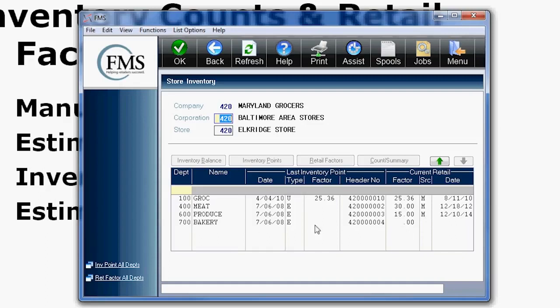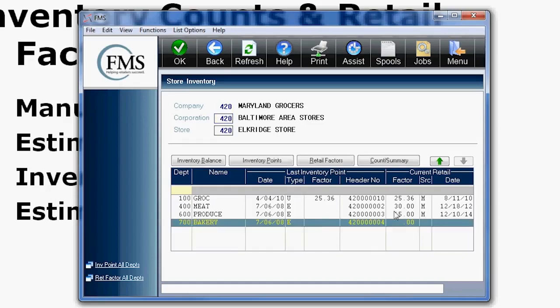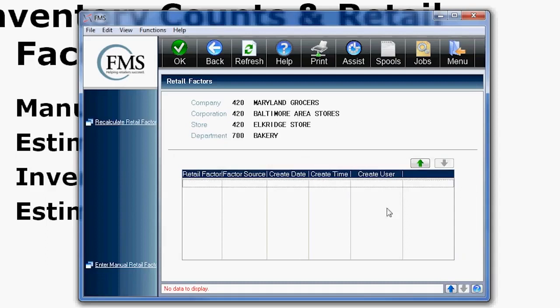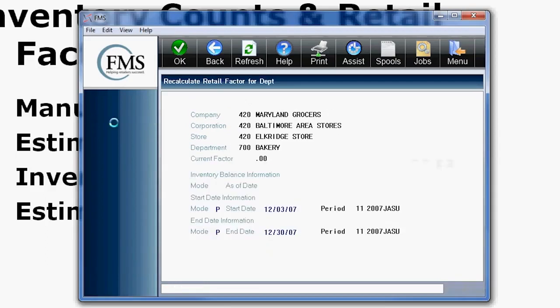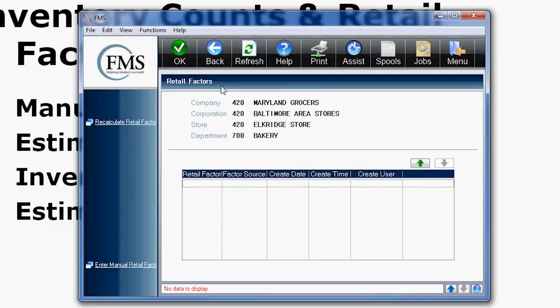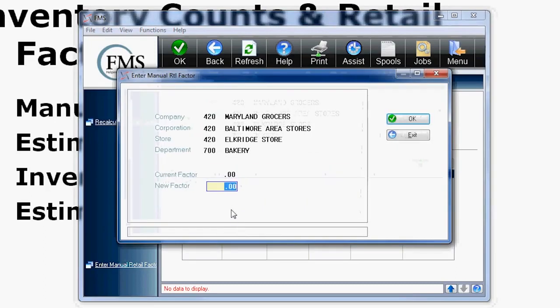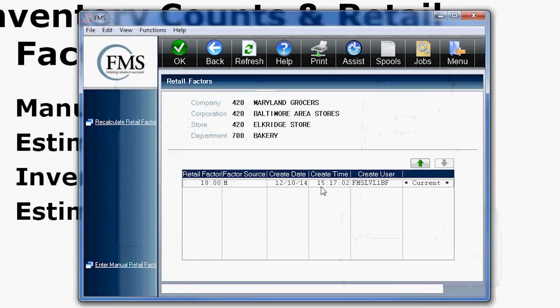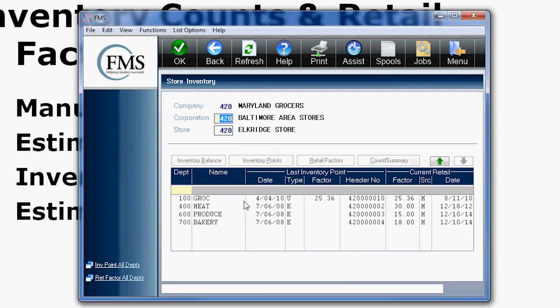Okay, so if it was bakery and wanted to calculate it, we're going to hit retail factors, and we'll pretend they're on retail accounting. You'll click recalculate retail factor, and it's going to say, okay, the period, the date, and then you would just enter in and it would calculate that for us. Since they're not on retail, it's not going to work. So we'll just enter one in. And now it's there. Okay, so at this point, that's the retail factor.